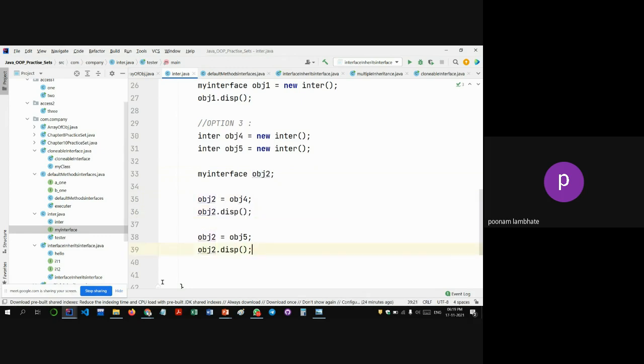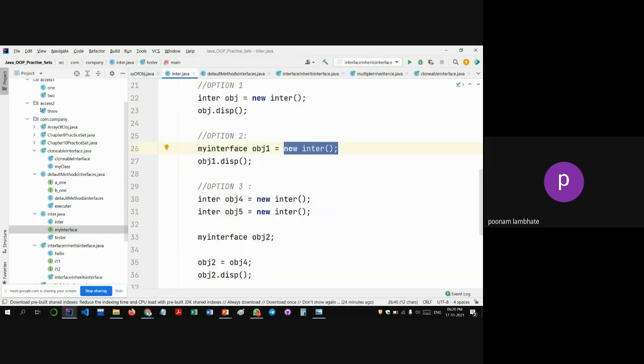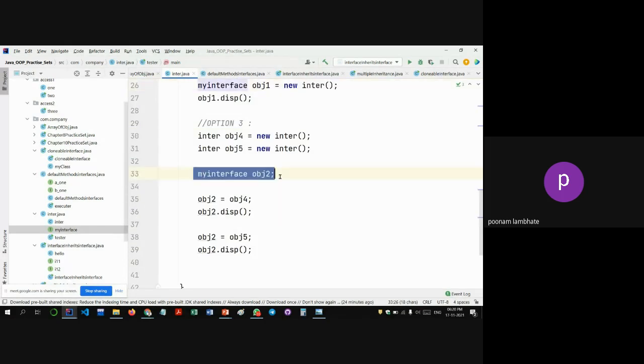Similarly for obj5, using my object of the interface obj2, I'll point it towards the object of the class, that is obj5, by writing obj2 equal to obj5, and then I will write obj2.disp. So all these are the three ways. One is directly create the object of the class. Another is create a reference of the interface, and object creation is from the class. Another way is when you have multiple objects, create the reference and keep referring it to the different objects of the class. Are these three ways clear?